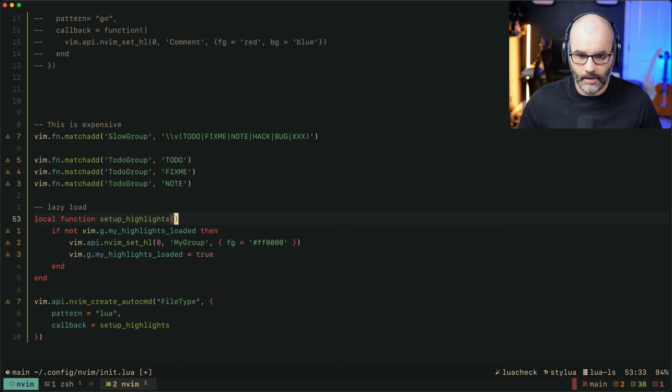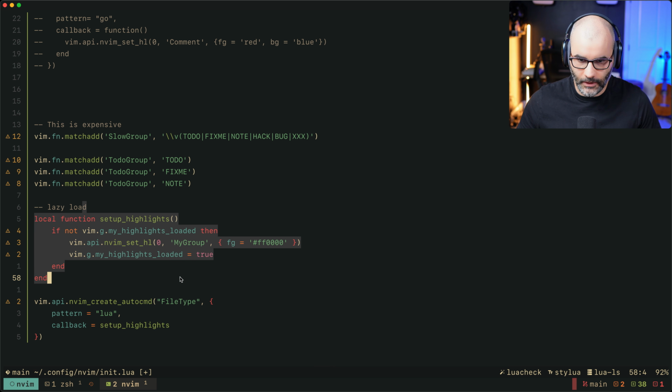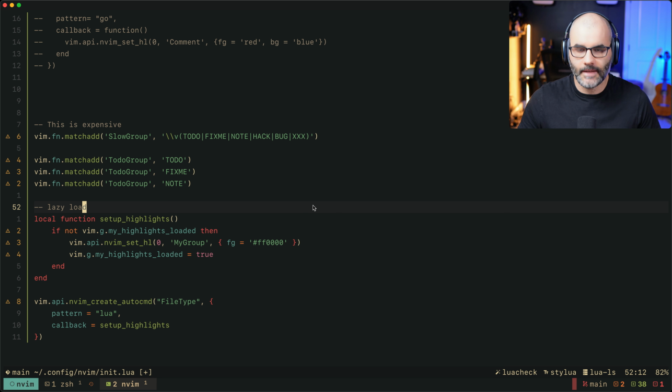And another thing is you can lazy load these things. So for example, here's a very basic example. In this Lua file, we want to apply these highlights. So you can do something like this. For example, if it's not loaded, and then set it to true. And this way, this thing here will be applied if it is loaded. Obviously, there's probably a better way to do this, but lazy load them whenever possible. This will improve the performance of this whole experience.